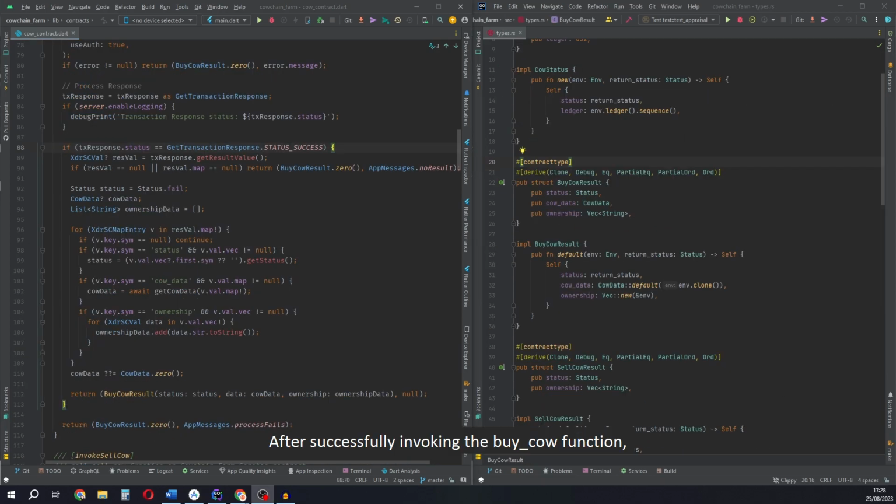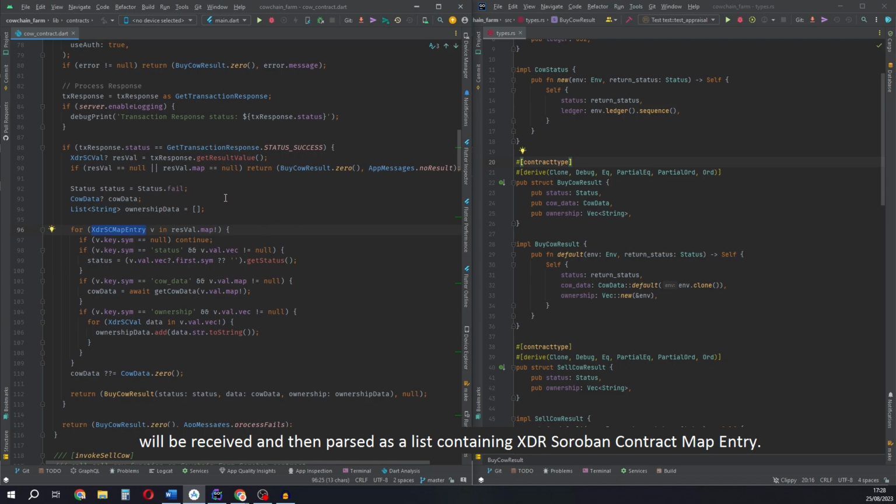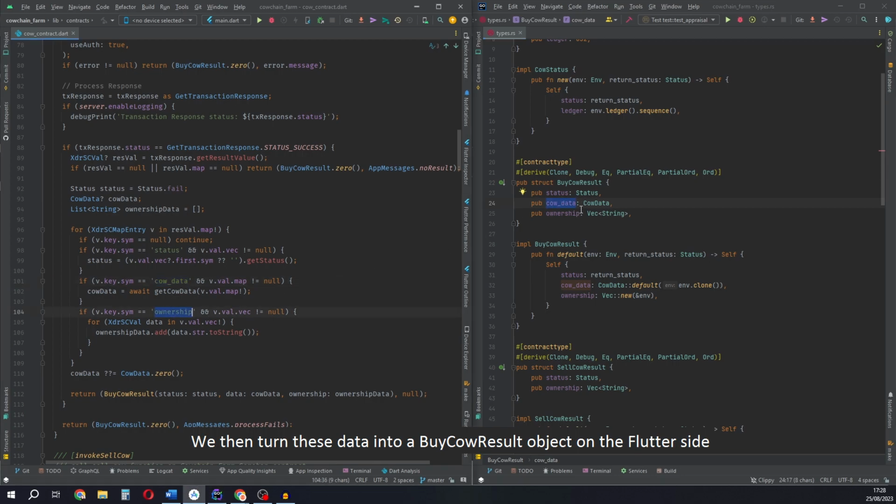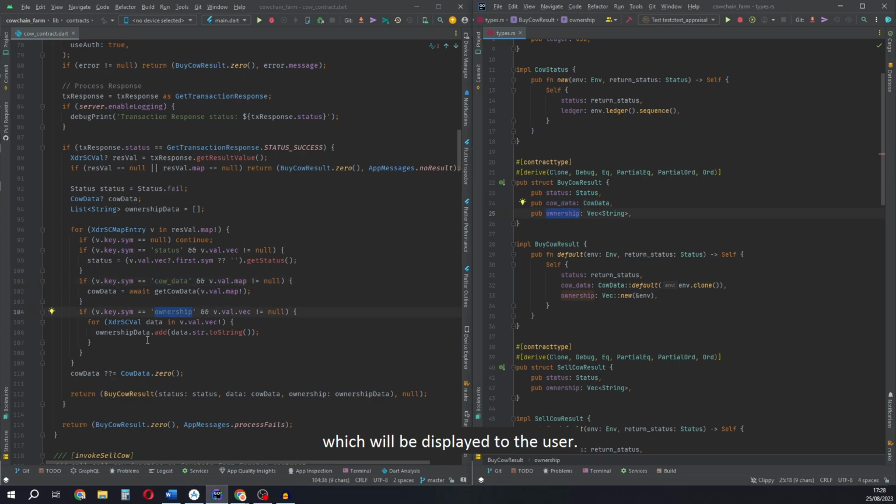After successfully invoking the function, the smart contract will return a custom type. In Flutter, a custom type from Soroban will be received and then parsed as a list containing XDR Soroban contract map entries. We must iterate over this list to get the status, data count, and ownership. We then turn this data into a result object on the Flutter side, which will be displayed to the user.